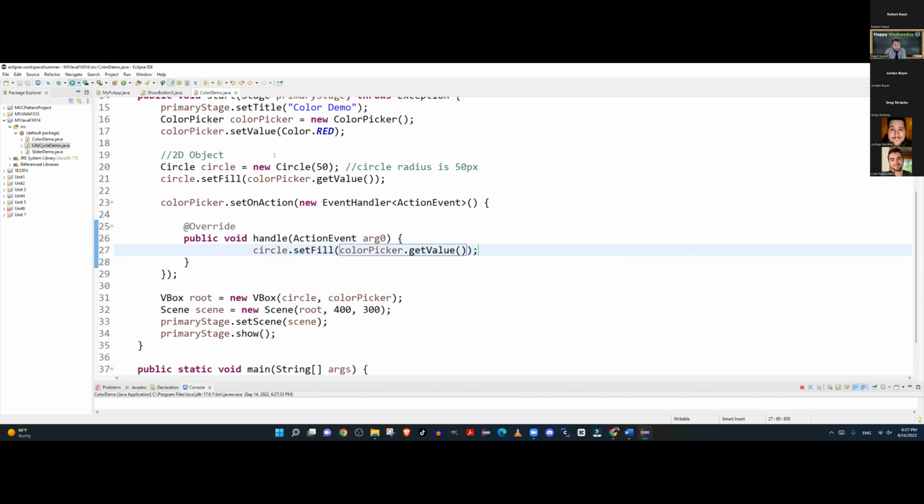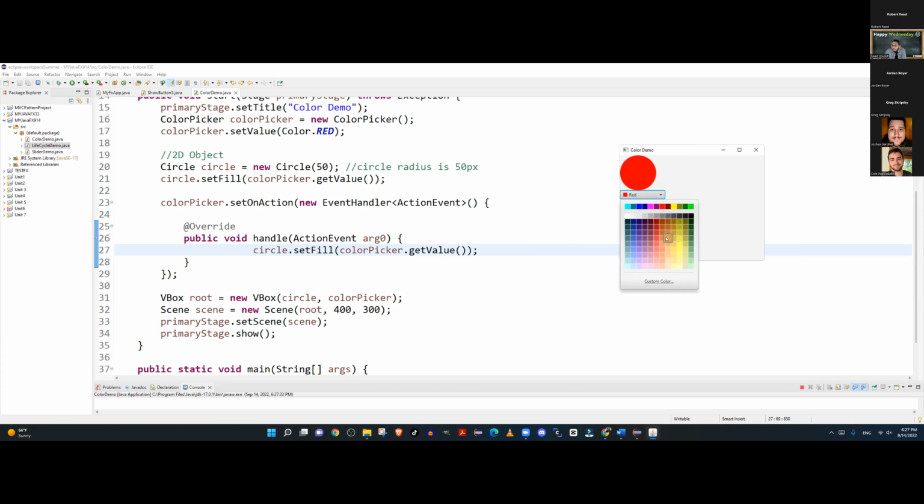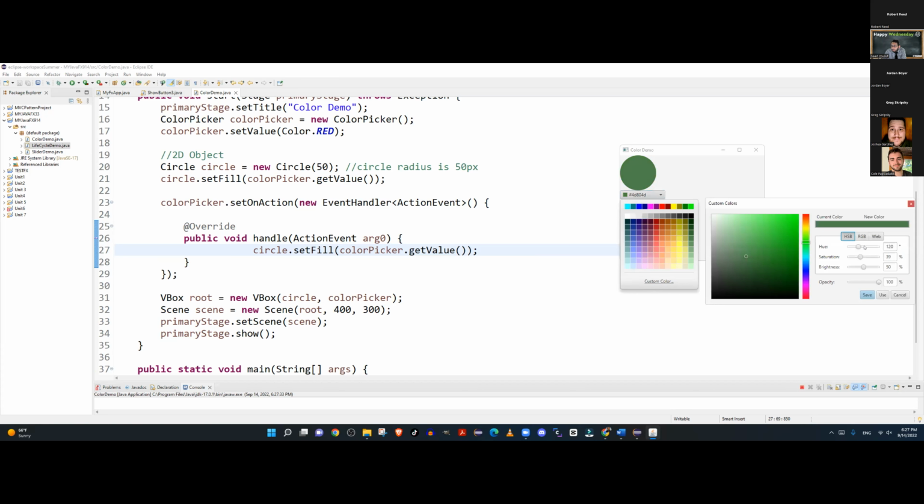Now, because of the vertical box, both items are stacked one on top of each other. This is all that the vertical box is doing, okay? So right now the color is red. Let me go down in the drop down and pick a different color. See, it's green.